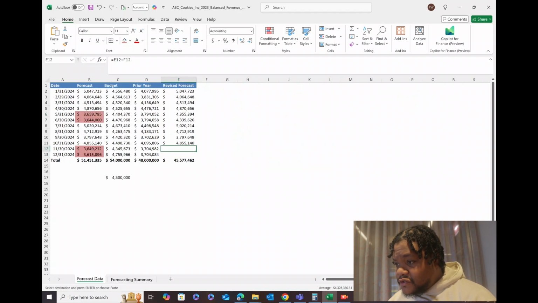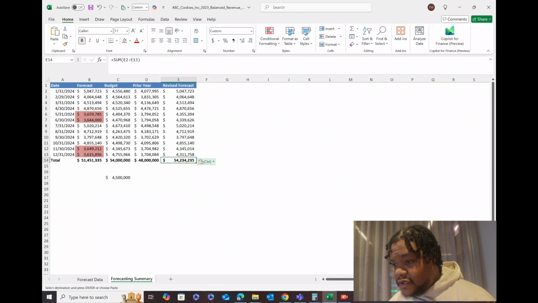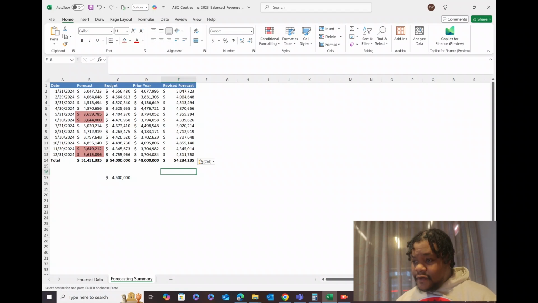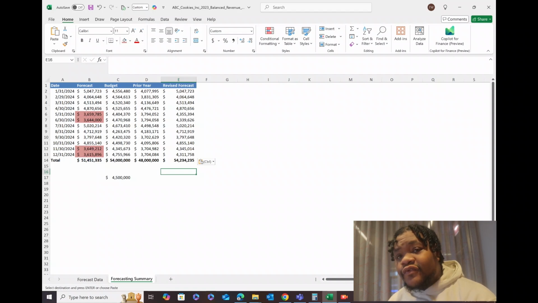And we're gonna do the same thing for the last 2 months. And let's see where these numbers round off at. And boom. So if you see that, that's 54.2 billion, which is slightly over the budget, but it's close enough to where it is accurate. This is the most correct. So this is why I put revised.